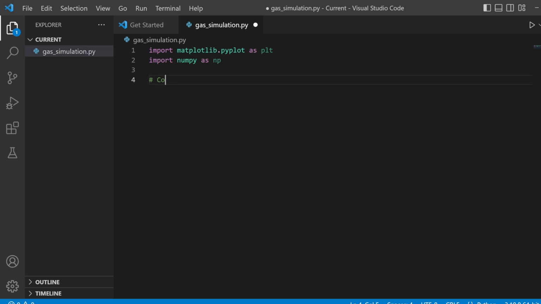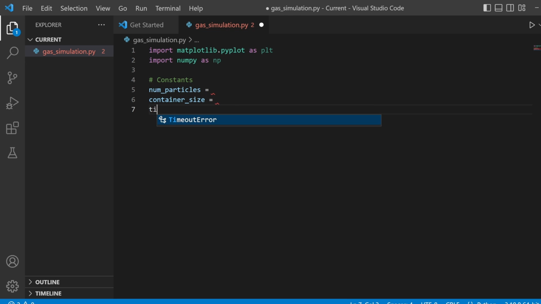Next, we are going to define the constants of the problem. By the constants, I mean first the number of particles, which will be equal to something, the size of the box or container, or the volume, surface, etc. Let's say we set container.size equal to 1. We will mention the time steps, 1000, and we will define the speed of the particles. Particles speed is equal to something.